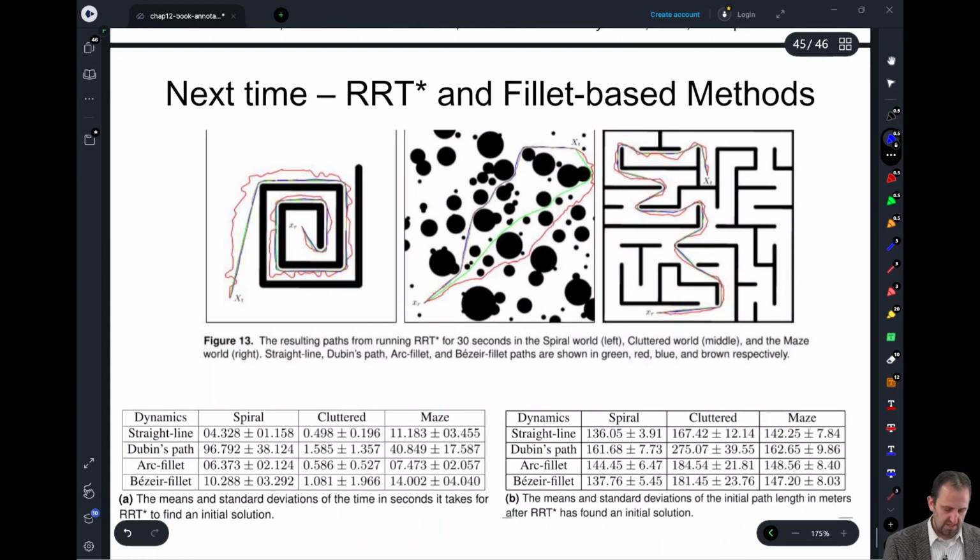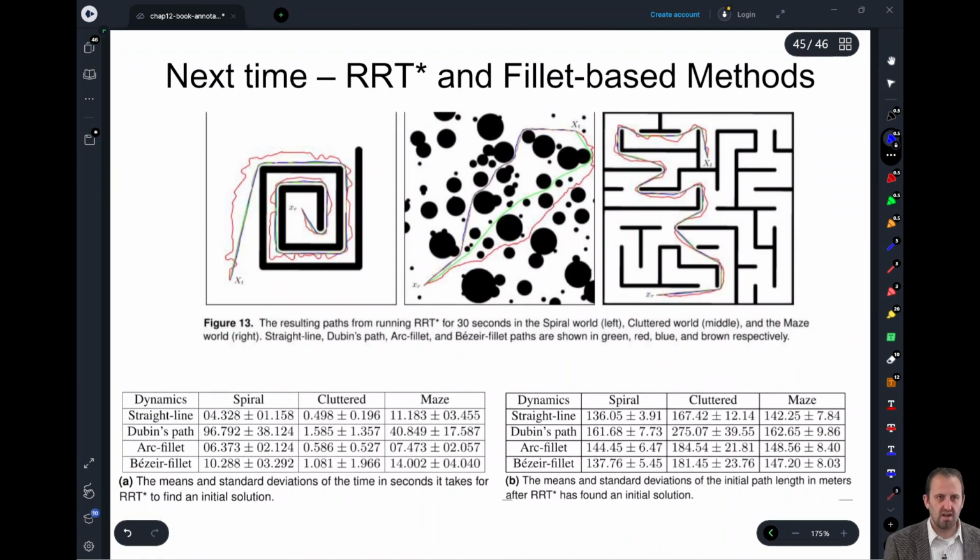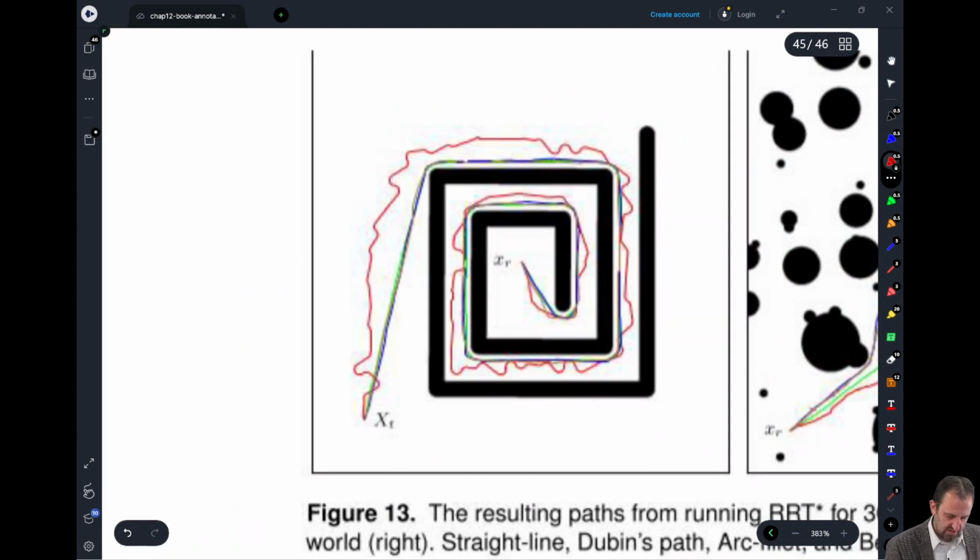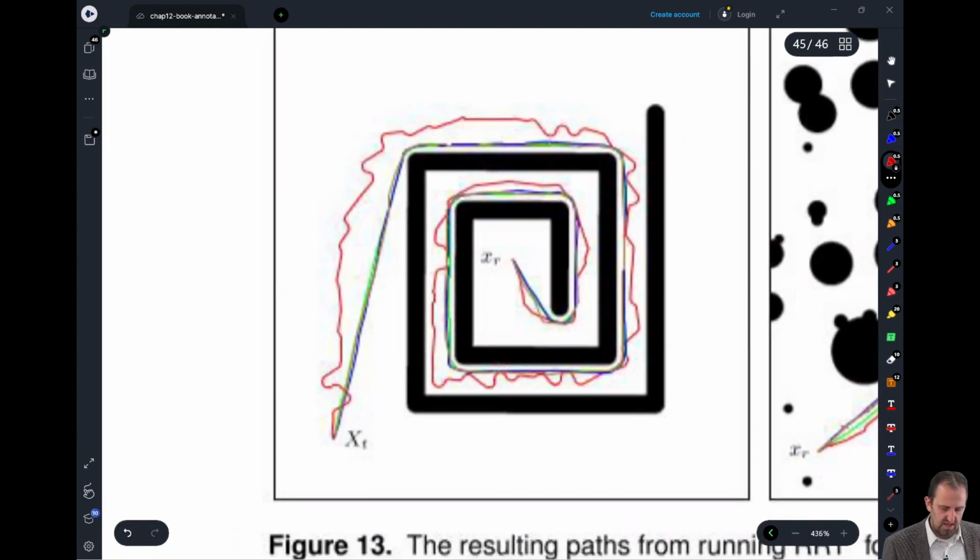Okay, so we're going to talk about using RRT star and fillet-based methods. We're not going to talk too much about Dubins paths. So Dubins paths are shown here as the red, and let's just look at this one. Our Dubins paths end up having a harder time converging to a good path. And you see that because we have to consider the orientation of the Dubins path, or the points in the Dubins path.